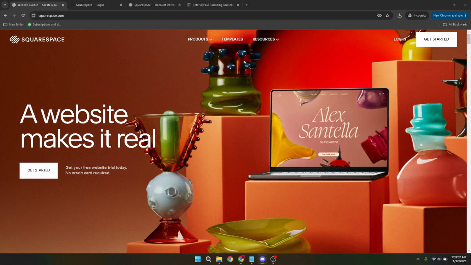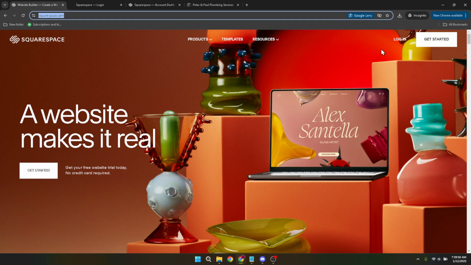If you're not there yet, take a moment to do so. Once you've reached the page, look for the login option and click on it. This is where you'll begin accessing your account to initiate the transfer.